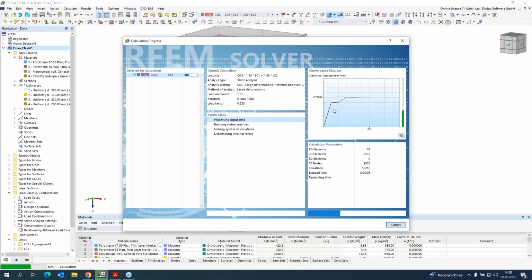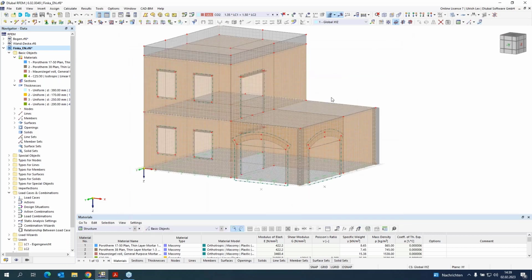So here you can see the iteration process. You can see the load increments that are computed. You get information about the FE elements. If you want to see this curve afterwards, you can check it in the calculation diagrams. Oh, and now the calculation is finished.